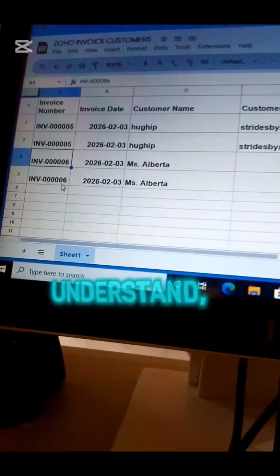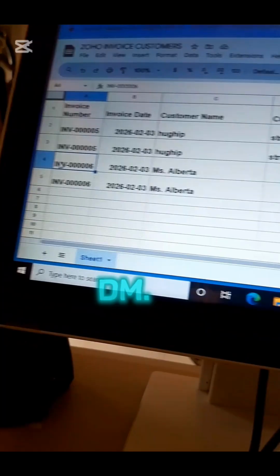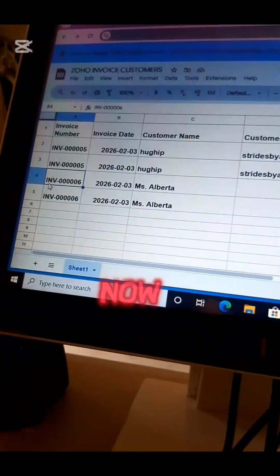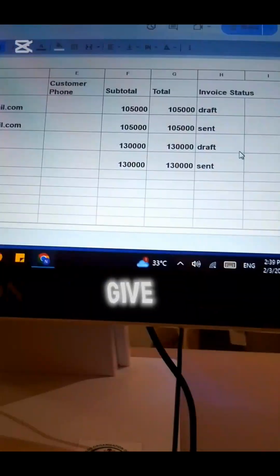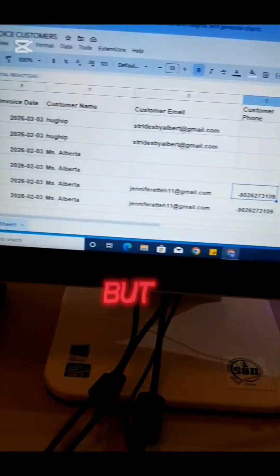Now this is the Zap again. If you don't understand it, please use the comments or send a DM. Just let me know I don't understand, and I'll redo the video. This time I'll try to give the direction on the video step by step, but I don't want the video to be too long. There you have it. Simple automation process for your business or for your everyday personal life.